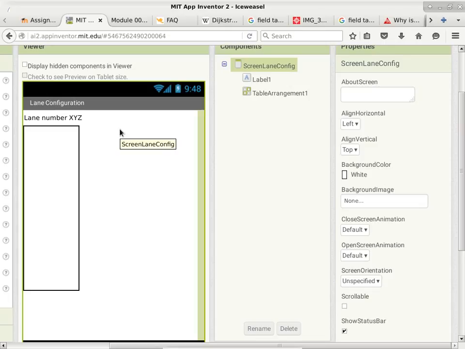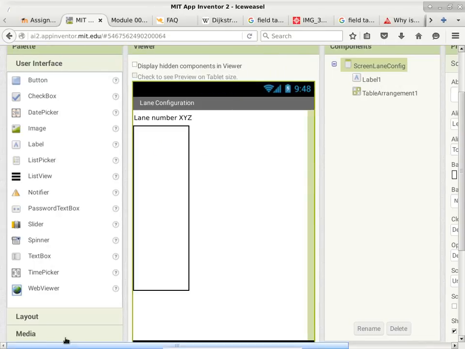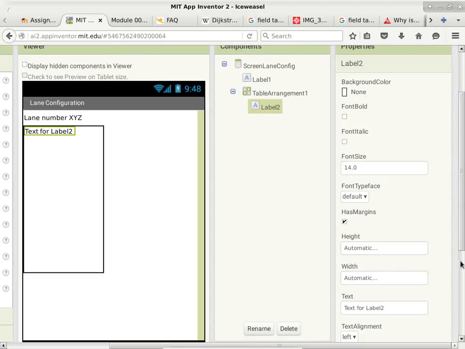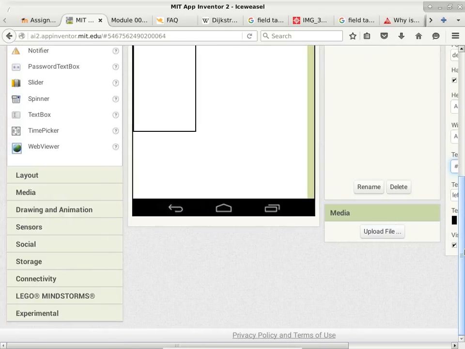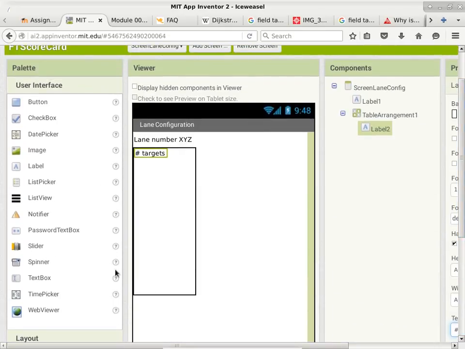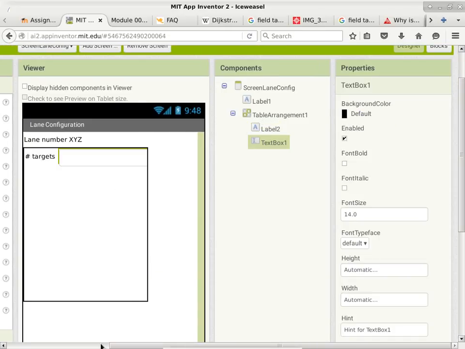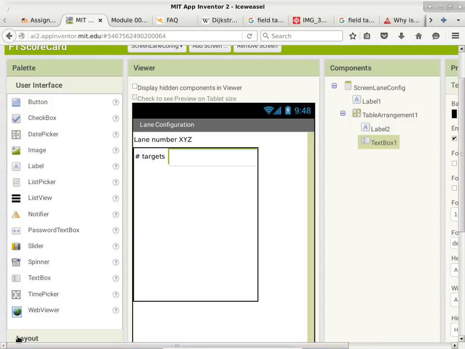Yeah. Okay. All right. So in this case, with each lane, I need to configure a few things. We need to enter the number of targets of that lane. So we say number of targets. That's just a label to remind myself what the text box is for. And then we put a text box next to it. Here we go. All right. So I think that's the only thing we need to do with starting a particular lane.